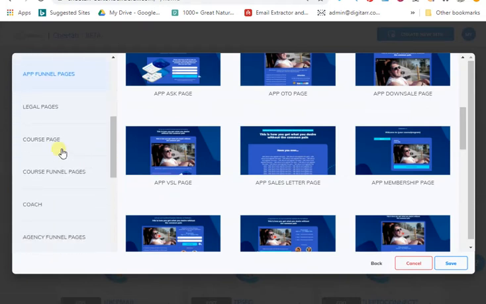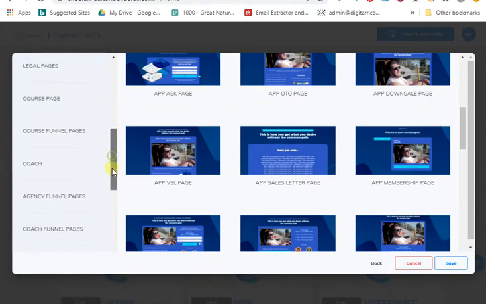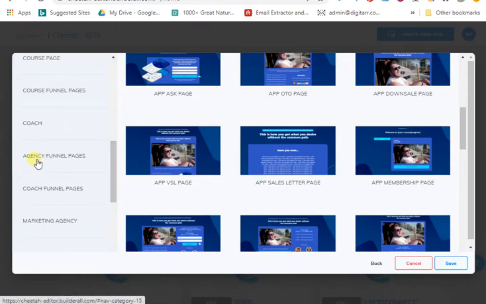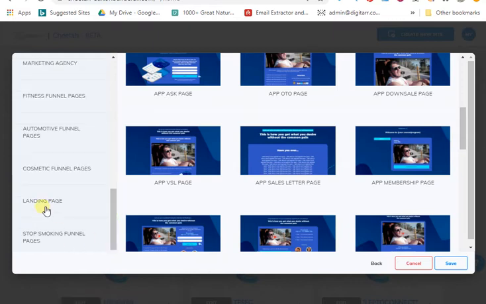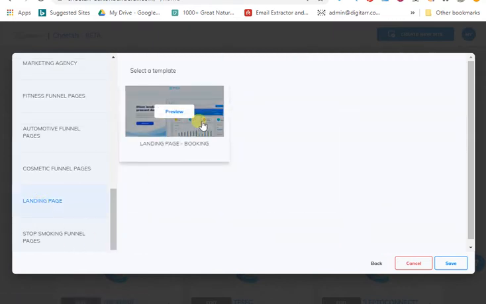Legal. This is course page. This is course funnel page. This is a coach funnel. Agency funnel, coach funnel pages, marketing agency, automotive, cosmetic funnel, landing page. Guys, this is landing page. This is what we want.